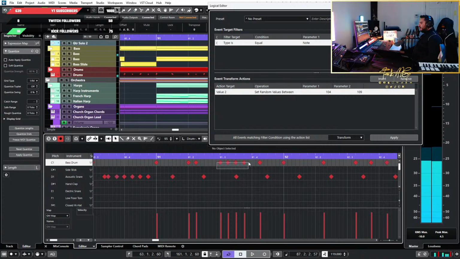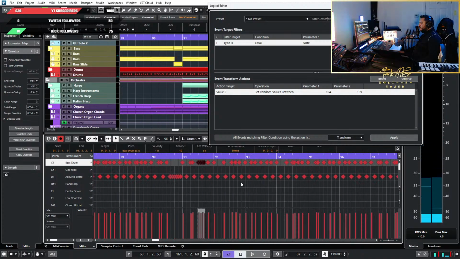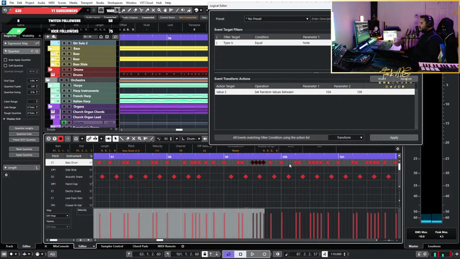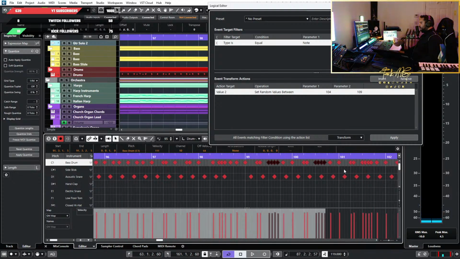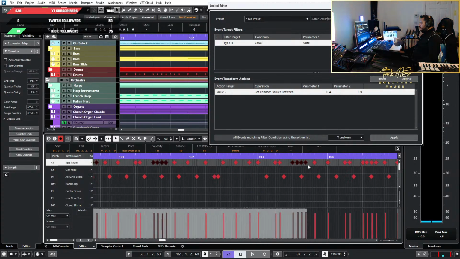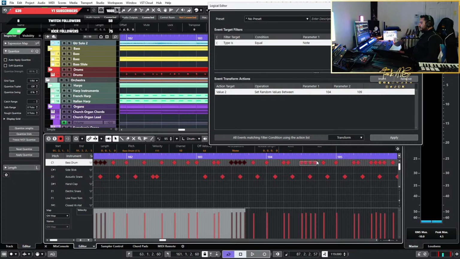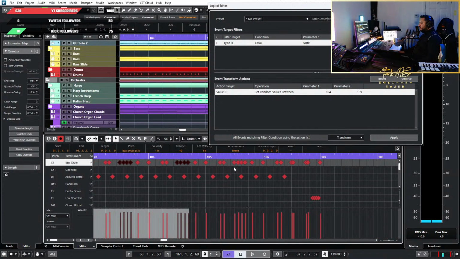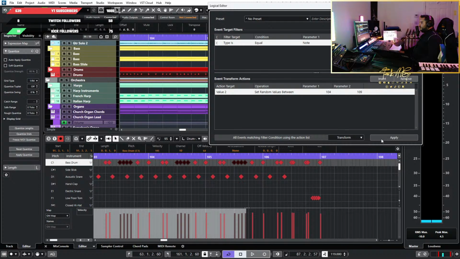Again, it's nothing you can really hear, but maybe it will trigger the velocities that are quieter. And if I don't like it, I can just mark them again and use the Cubase logical editor and just literally change the values. So apply.